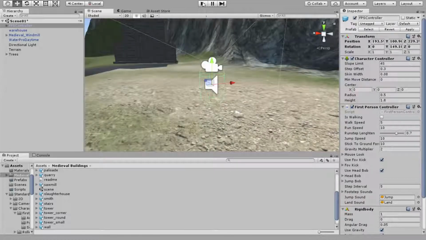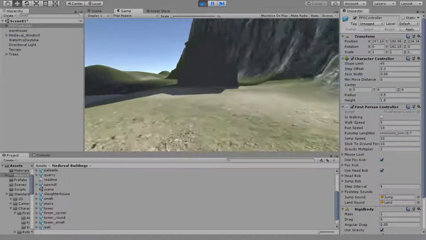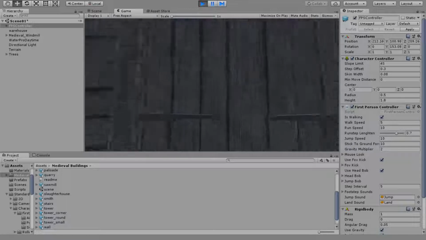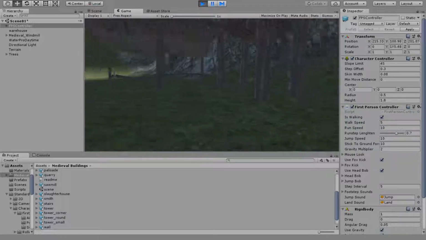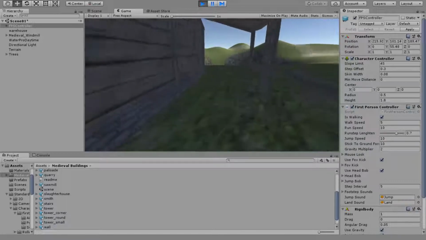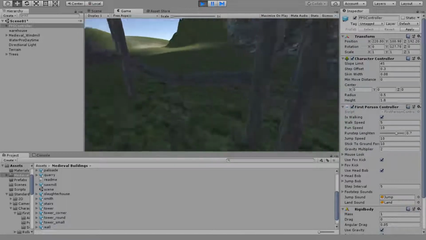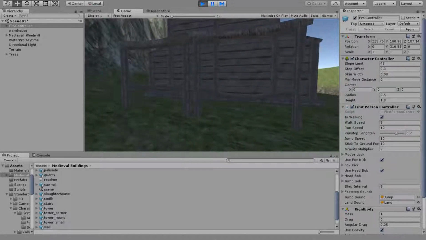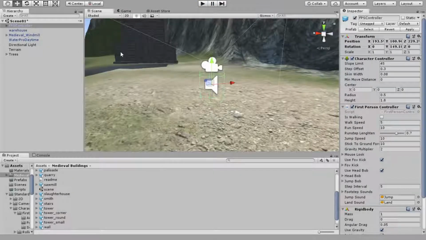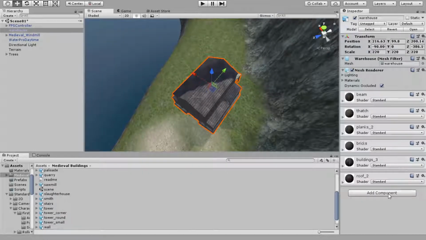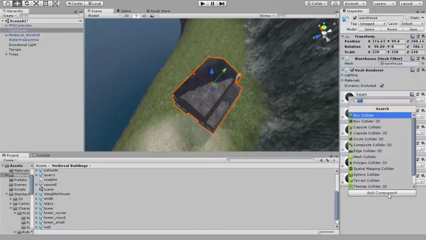If I press Run now, run up to the door, and there's the door that I want to be able to go into later. Right now I can run right through it. I also want to be able to run through this little area, but not through the fencing. So I'm going to press Escape. Let's add those colliders. With the warehouse selected, Add Component, start typing collider, and the one I want is a box collider.